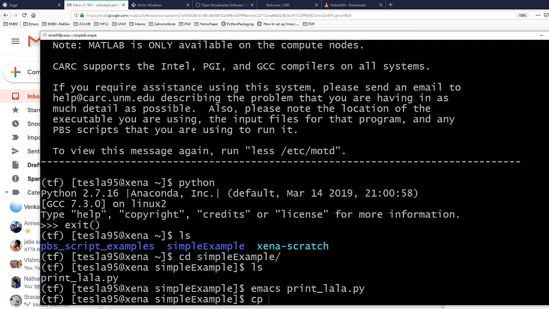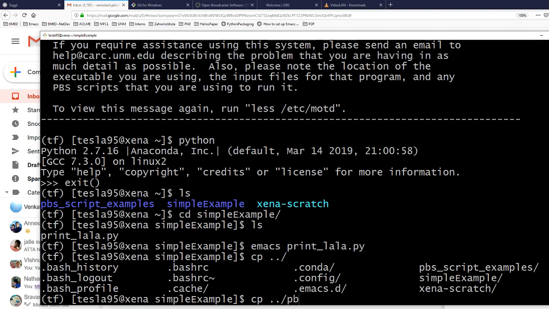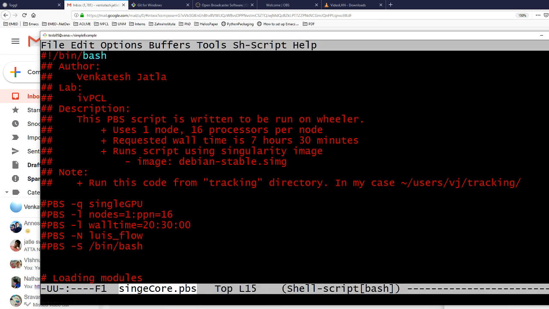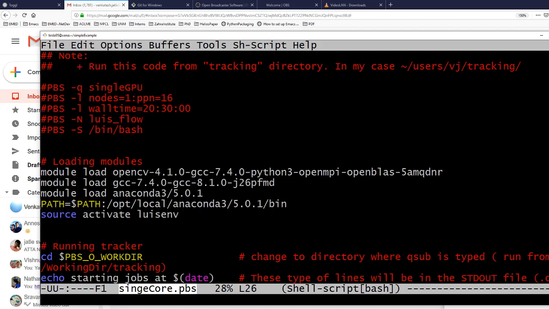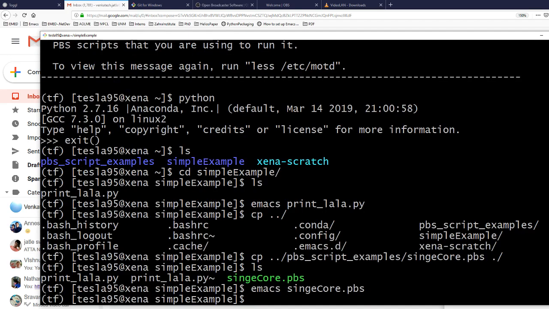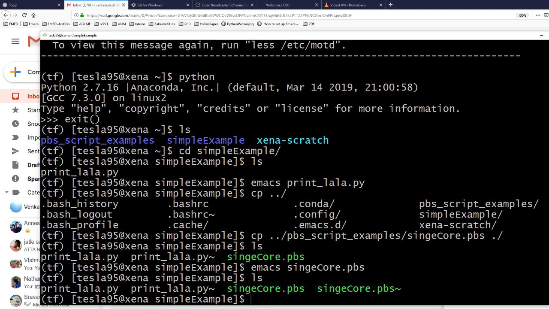Okay, so copy. What is it? The previous script and single core stuff, and you go to here. So now I have this one, right? So Emacs, single core PBS. Here everything will be the same except that instead of this one you have TF, and instead of this you have Python. What's the name? You remember the name? Print lala.